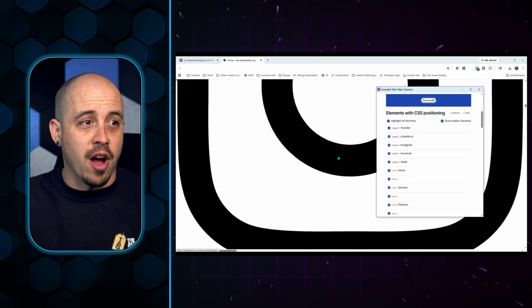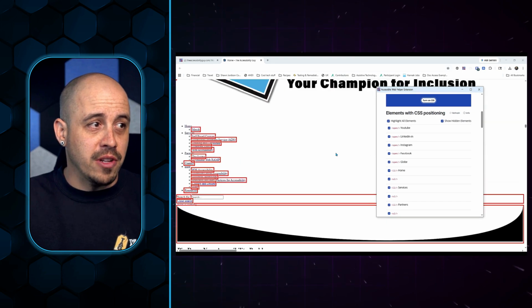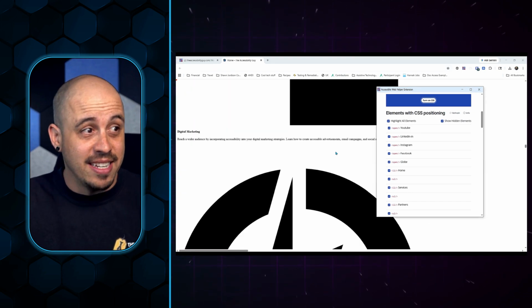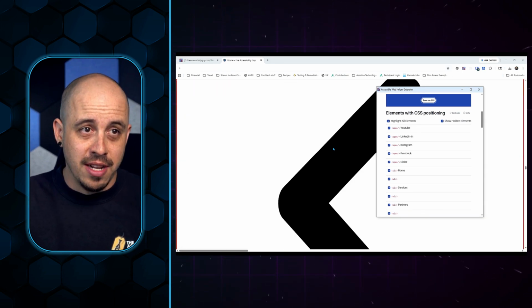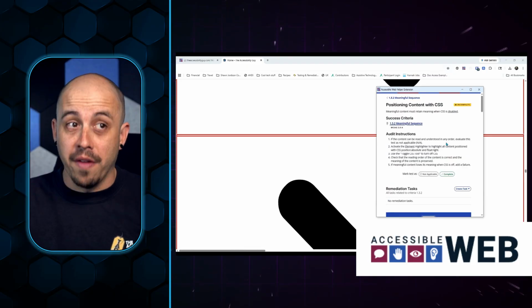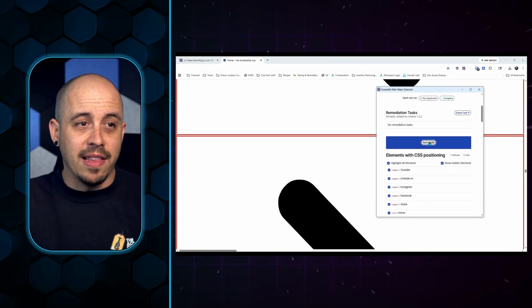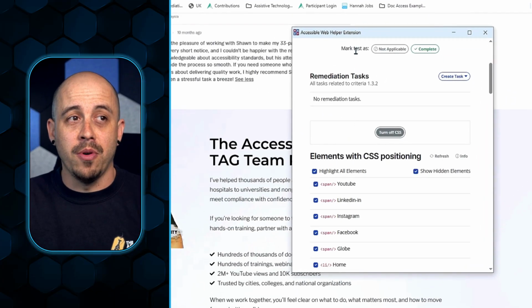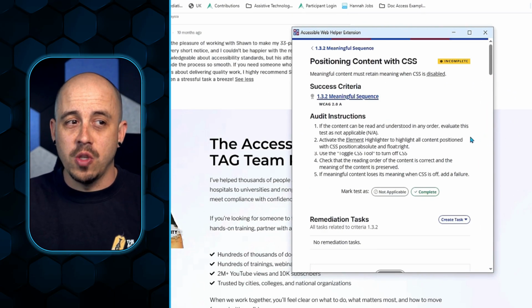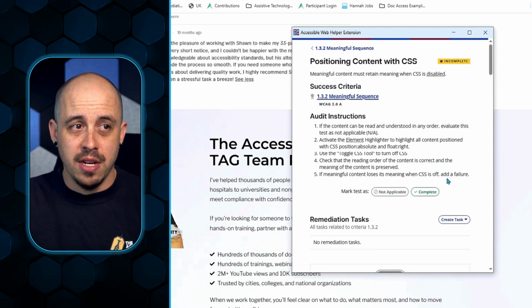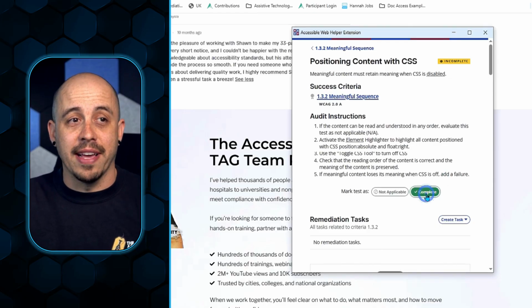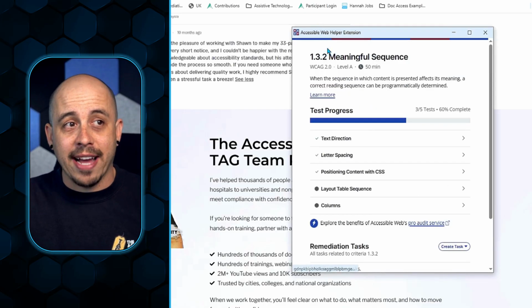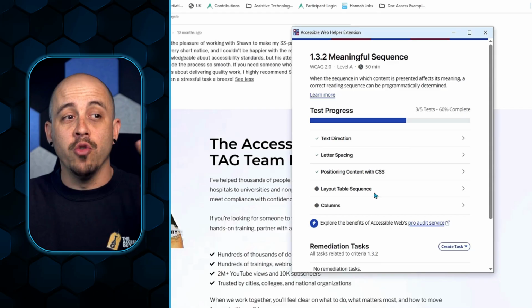And so if I turn it off here, we have all of our different logos, but we have all of our text and our logo information. So I'm not saying it's pretty, but all the content is actually there. And I love the fact that we can turn on or off the CSS with this accessible web helper extension. This is super handy for our remediation. So now that I know that I'm passing, I'm going to select complete. Then we're going to go back to the criteria, and we have two more to choose from.